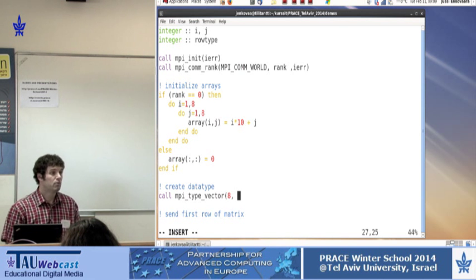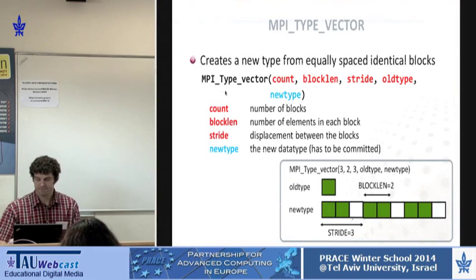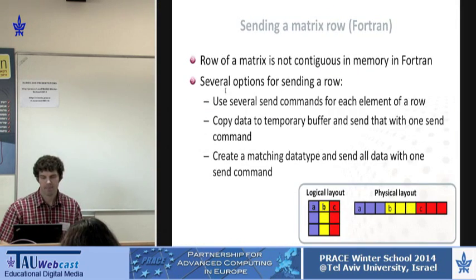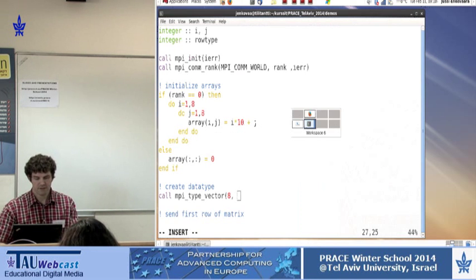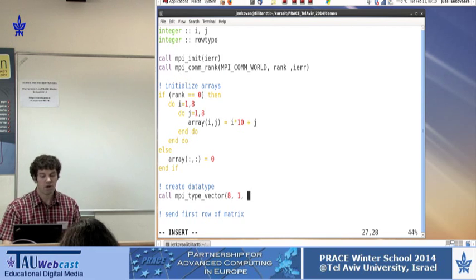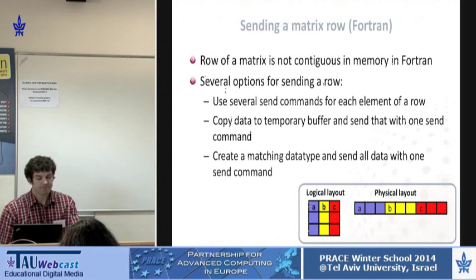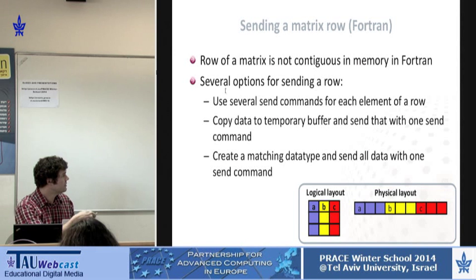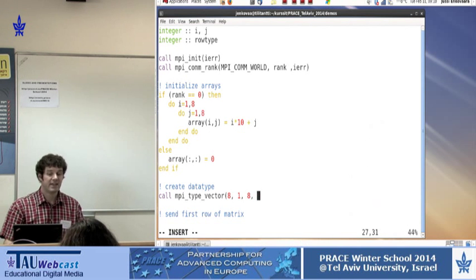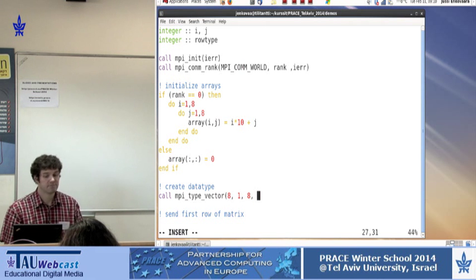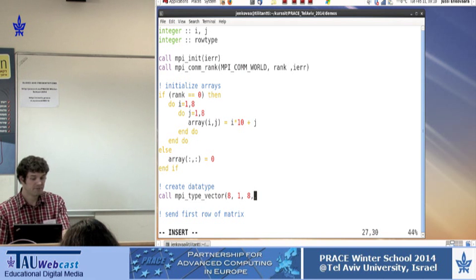And now, if we think of the memory layout here, the block length is always 1 here. So we put that 1. And the stride now would be the size of the column here. So in this particular case, that would also be 8. If instead of an 8 by 8 matrix, this would be, let's say, a 6 by 8 matrix, so we would have 6 rows and 8 columns, this would be 6, this would be 8, and so on.